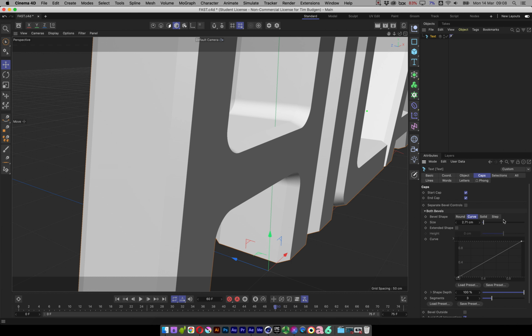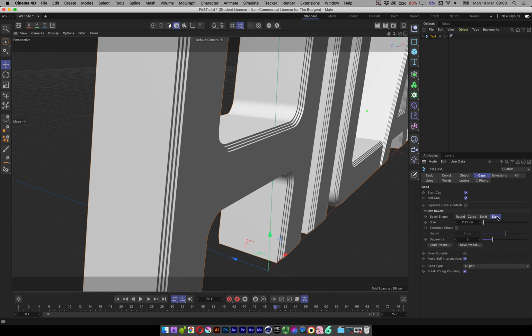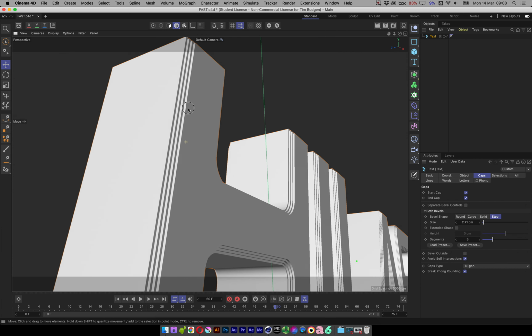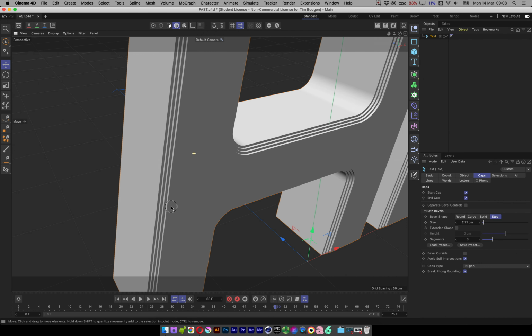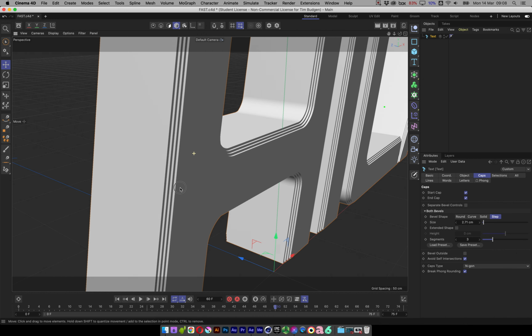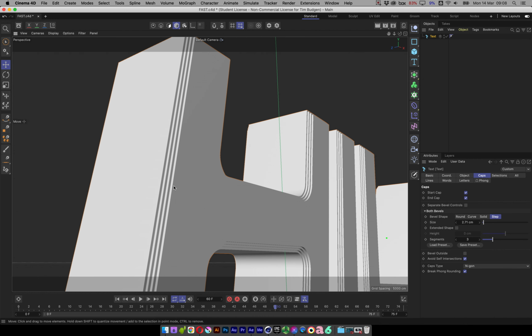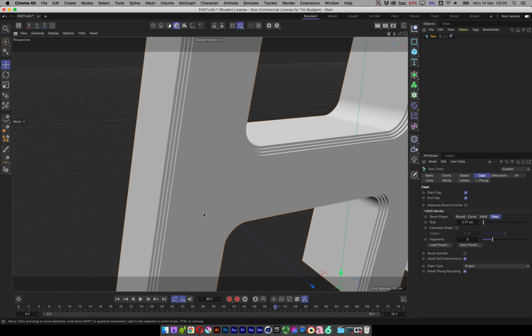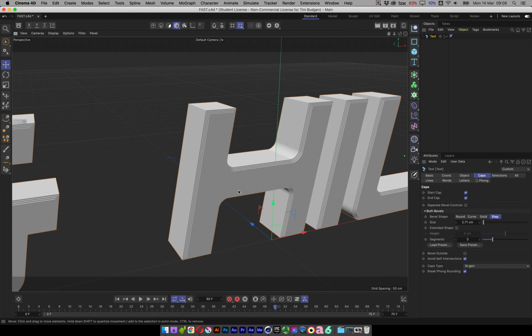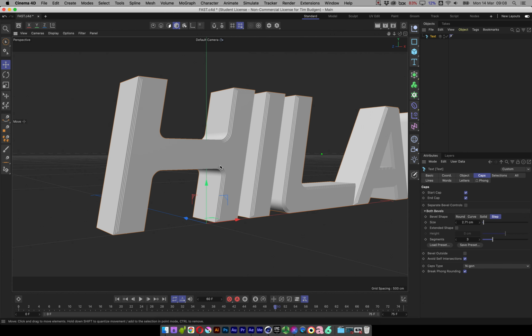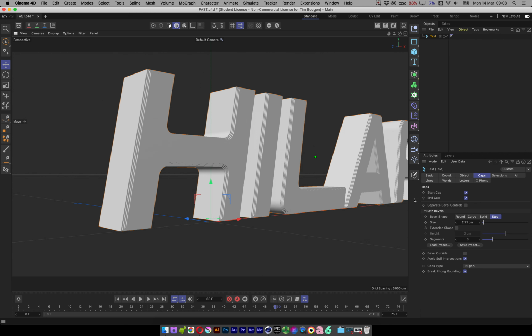There's a solid one, but for this particular project I like to use the step, which gives us these stepped lines or stepped beveled edges. And to me, this kind of looks a little bit like racetrack lanes, and it sort of adds to that feeling of speed, which is what obviously this title is all about. So I'm going to leave that on stepped.